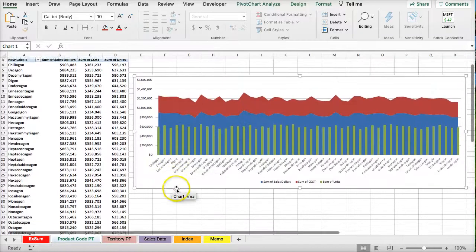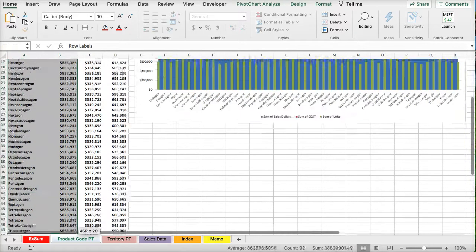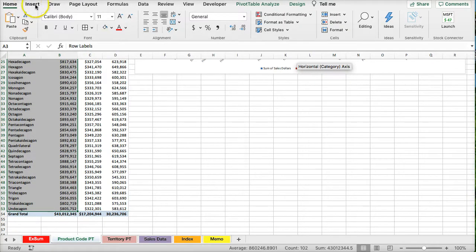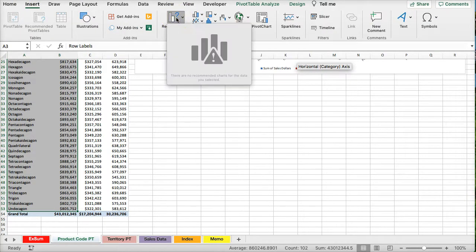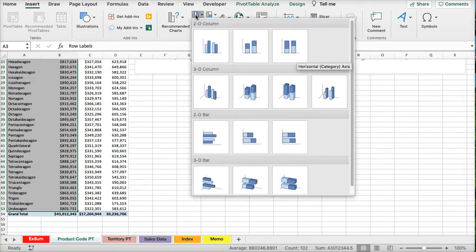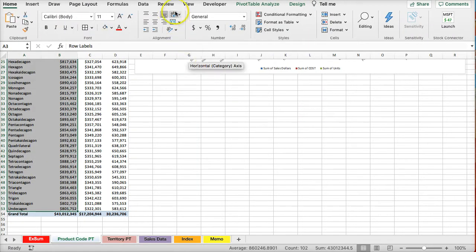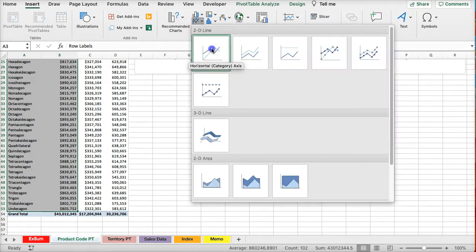But maybe I'll make another chart, and I'll just make this second chart. I'll highlight this area, and I'm just going to make it sales dollars. So I can go to insert, and here I could just hit a regular chart. There's this recommended button, which I'm not going to use. Let's try a clustered column. No, that does not look good. Undo that. Let's go back to insert chart, and we'll just do a line chart.